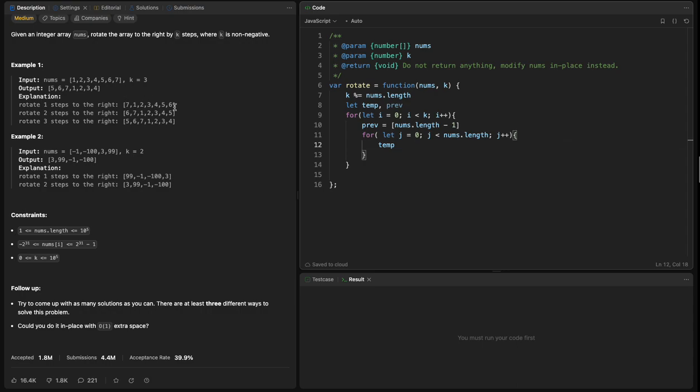So basically here, if you can see, I want to change the temp over and over, because first the temp will be 7. When I want to change the previous, we have the previous as 7. After that, I want to make the previous 6. So what I'm going to do is save the value of temp and assign it to the previous.